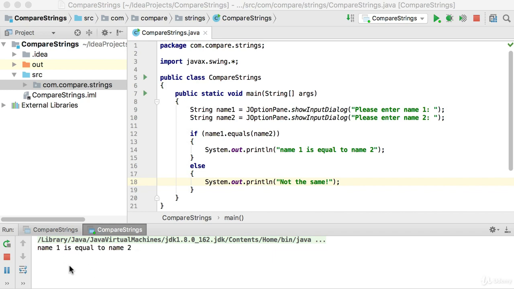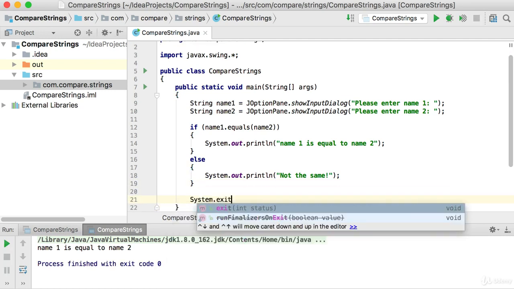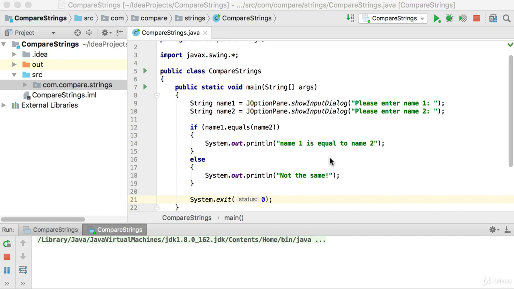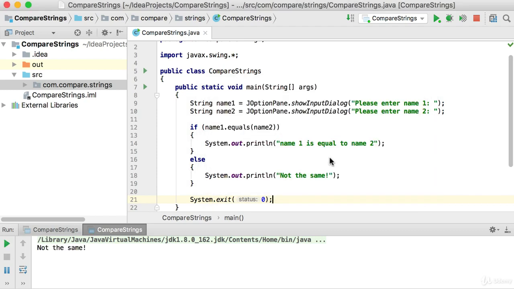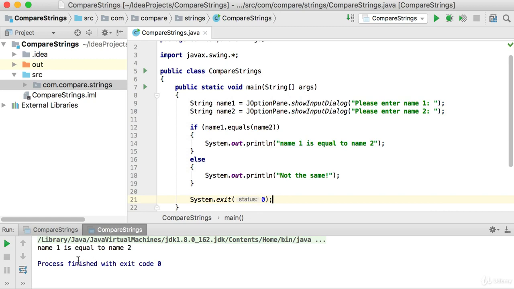And you can see how long it takes for my output to actually stop and to give me the end of my application. So remember, when using JOptionPane, just use System.exit, passing in the 0 to exit a bit faster. If I now type another name, Peter and Paul, it will say it's not the same. But if they are the same, Peter and Peter, it will give me name 1 is equal to name 2.